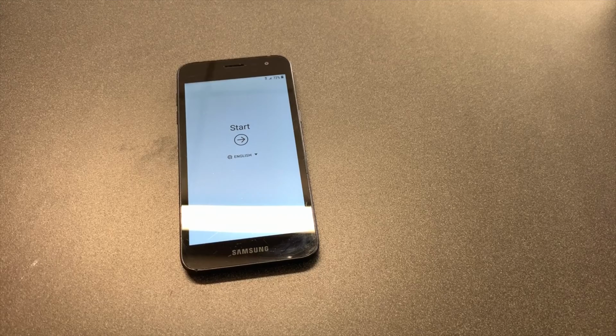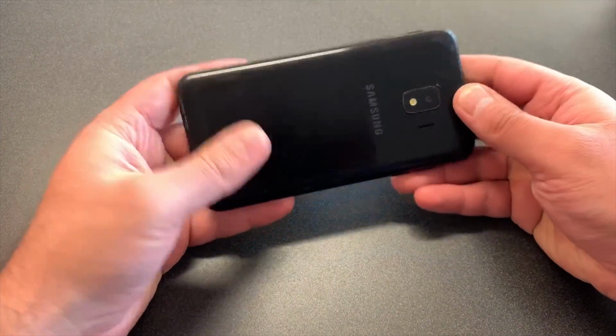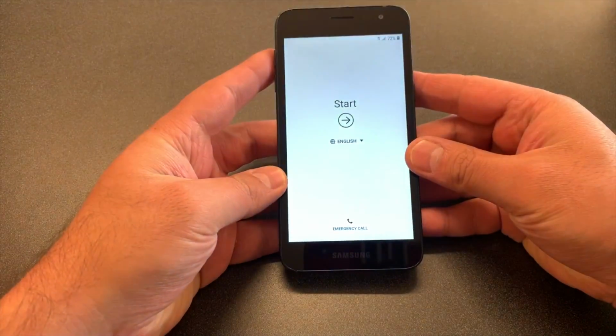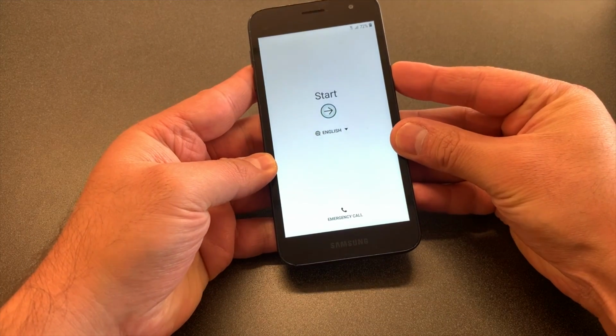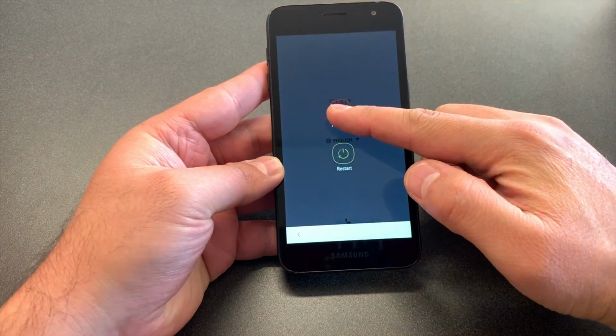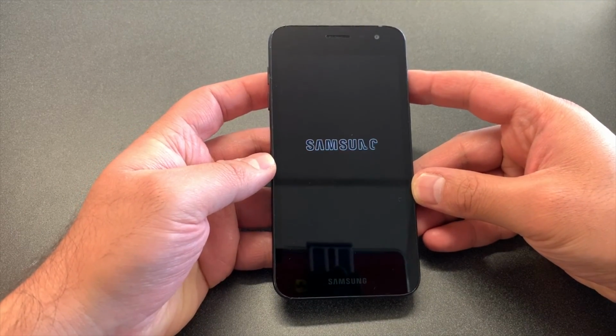to factory reset or hard reset your Samsung Galaxy J2. This particular model with Metro PCS, it will work with similar devices from another carrier. First of all, what you'll need to do to reset this phone, you want to make sure it's powered off. Hold the power key and just tap on the power off option.